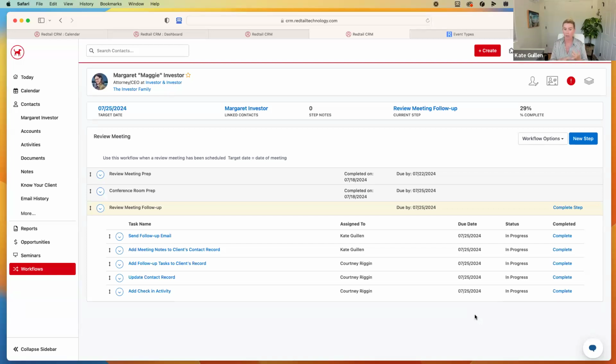I'm going to put in the meeting notes. And then Courtney's going to make sure the contact record's beautiful, that things are updated. She's going to review my notes and make sure that everything looks orderly. And I like to check in with my clients in between our meeting cadence. So I want to make sure that I have a check-in activity set at a specific time. All right.